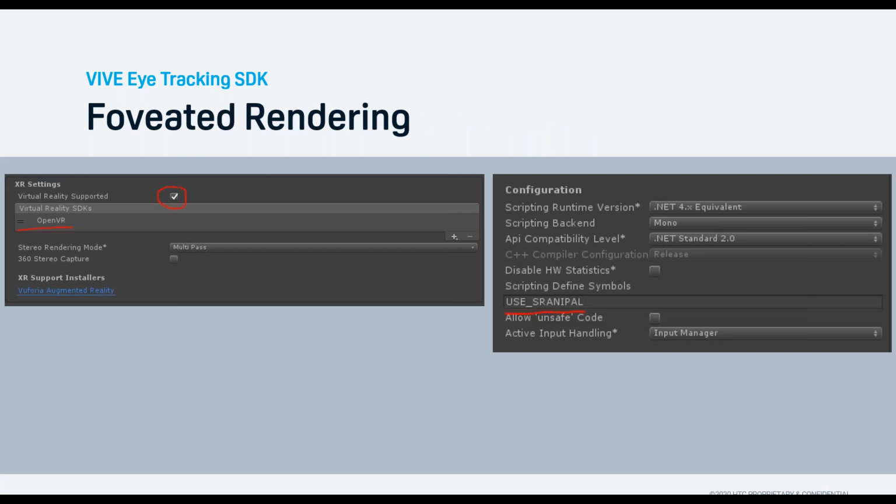Let's get started with how to integrate foveated rendering. In Unity, one of the first steps is to make sure your project is virtual reality supported. You can find this setting in your XR settings of the project settings. And if you're interested in using foveated rendering, you'll also want to add the use_sranipple scripting define symbol. This is a using directive that lets the foveated rendering plugin know that you will be using eye tracking with it.